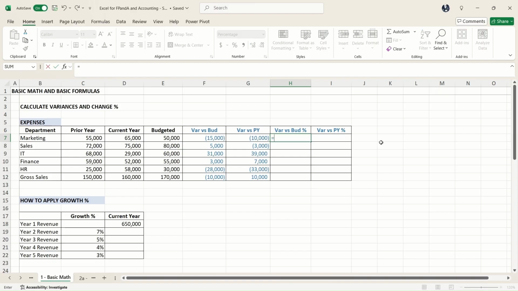So you will take the variance amount, which is variance versus budget, and divide it by, do you know what you will divide it by? Will it be the current year number or the budgeted number? If you said budgeted number, that's right. Budget is your reference point when it comes to percentage variance.